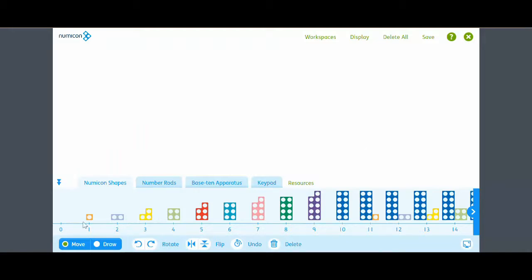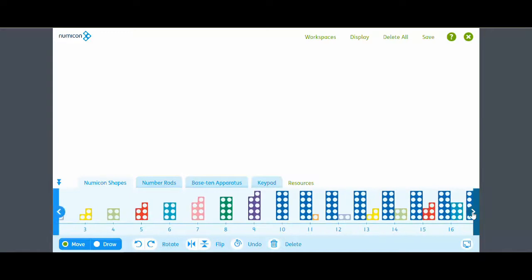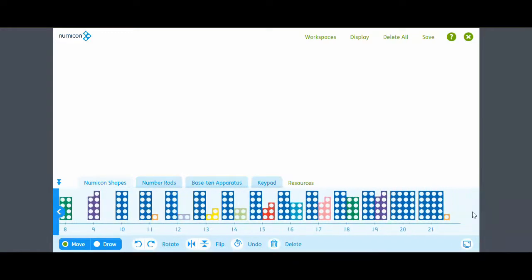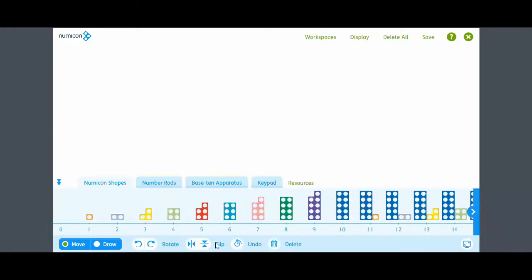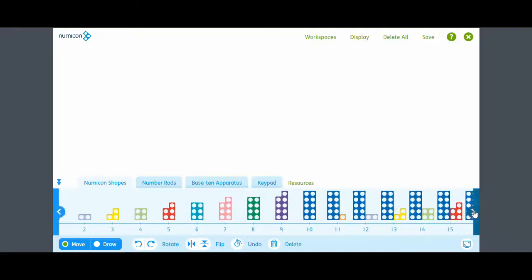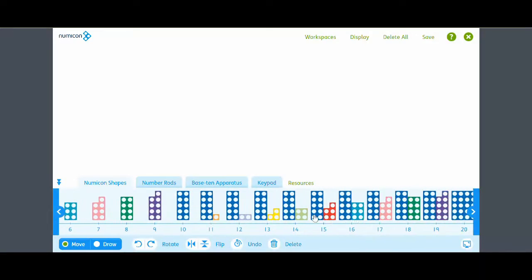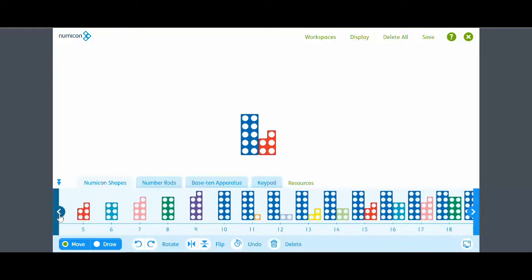Down the bottom here you can see the Numicon shapes, and if I keep clicking across here you'll see the shapes go all the way up to 21. If I scroll across, if I wanted to bring, say for example, 15 in, I could just click once on the 15 and it would bring both of those shapes in to make 15, or you can click on an individual shape.